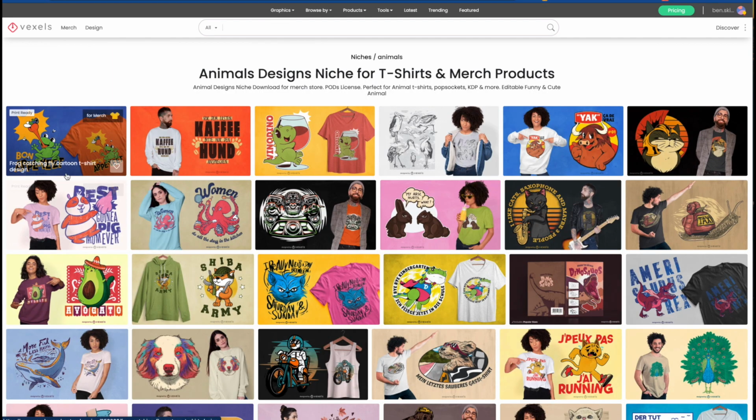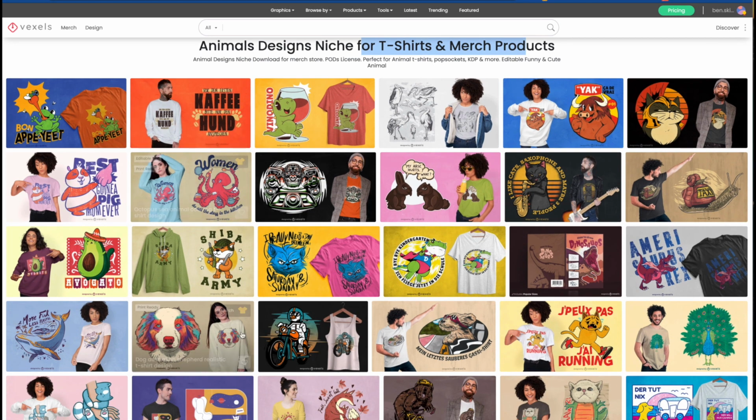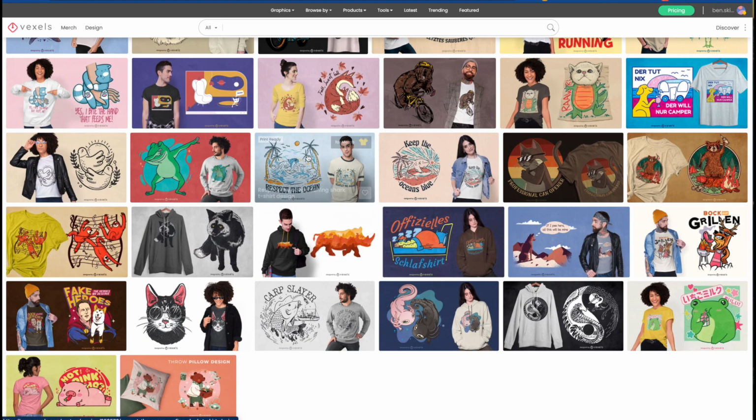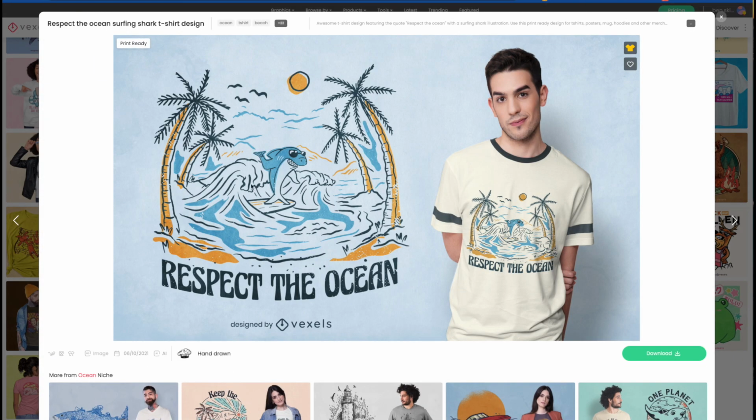For example, I'm just going to hit animals, and immediately this pulls up the animal design niche for t-shirt and merch products. You guys can see there are tons and tons of designs in here. Remember, of the 70,000 different designs, 12,000 plus are print ready design files like these. These files are good enough that we could probably just download this and add it to a product on our Etsy account or our Merch by Amazon account or whatever it may be. Or we might want to customize it a little bit more.